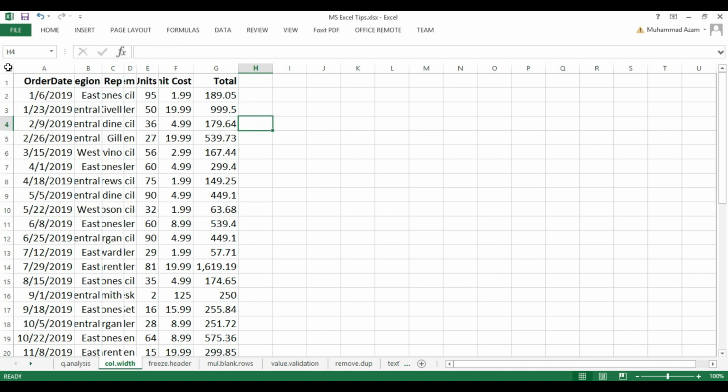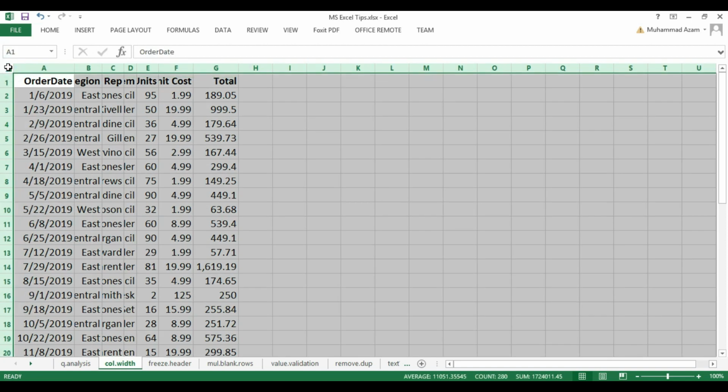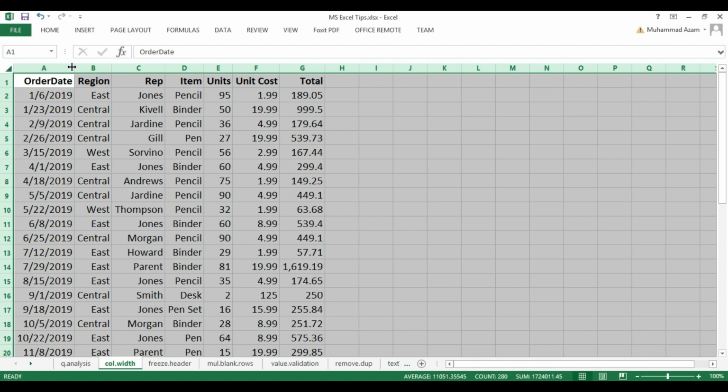If we select this small thing on the top left, then the complete Microsoft Excel sheet will be selected, and then we need to select any of these column headers. So we double click and we can see automatically the width of each column adjusts accordingly.